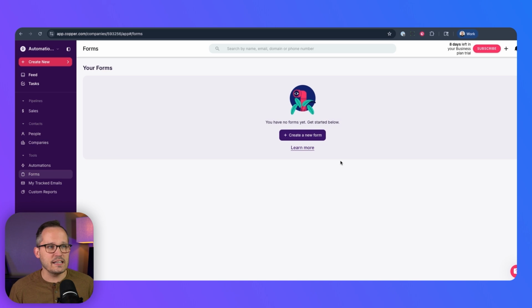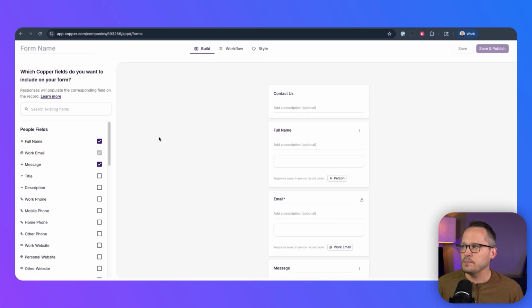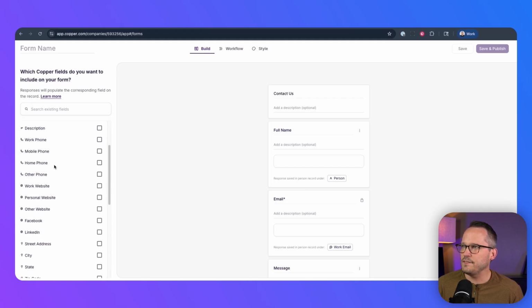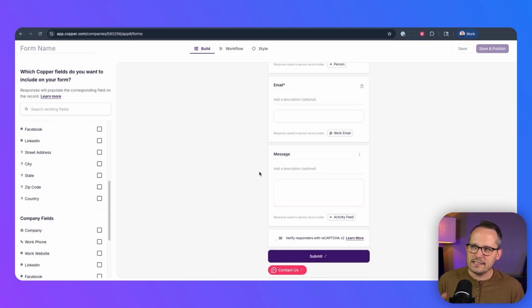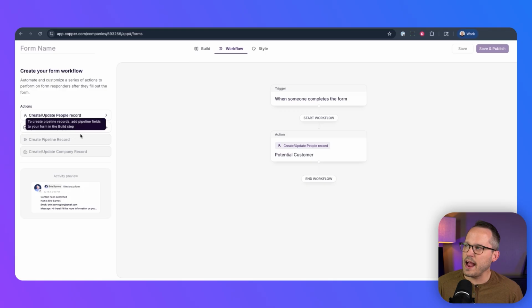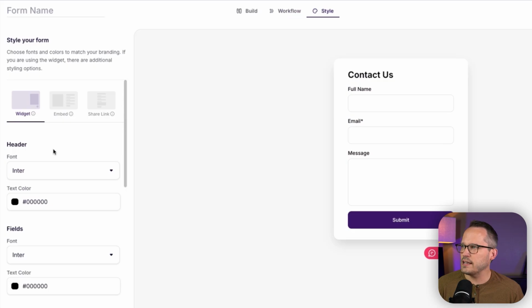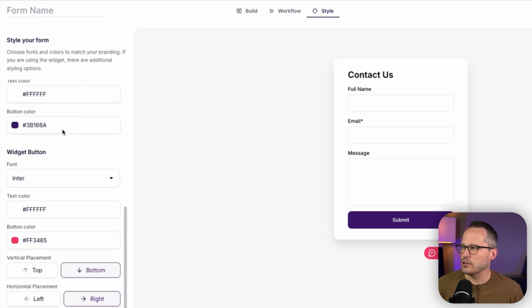Now, one of the ways that we can easily get new contacts or leads into the system is to have a form that we have on our website. So we can go to our form builder, and here you can choose from the existing fields that we want to put on here. It's not the fanciest form builder in the world, but it certainly gets the job done. So we can add the fields that we want. From our workflow, we've got some actions, so we can say, okay, when the form submission comes in, we want to automatically create or update a people record for them. Maybe we want to have a task as a follow-up item, so we can create that as well. And then in our style tab, we can configure this so that it looks the way we want it to on the screen.